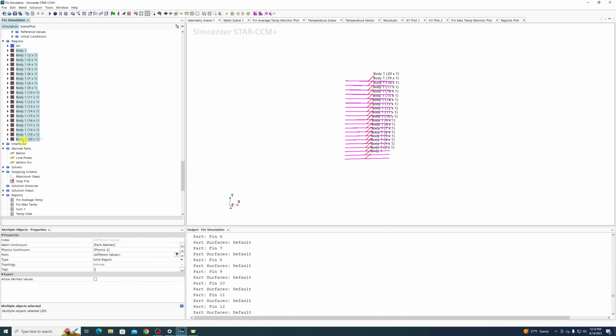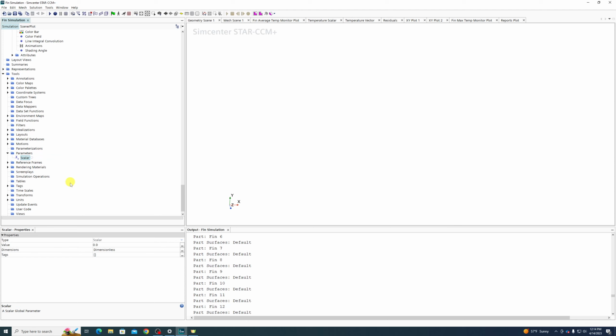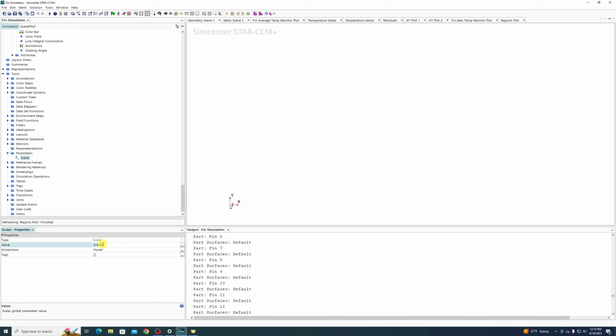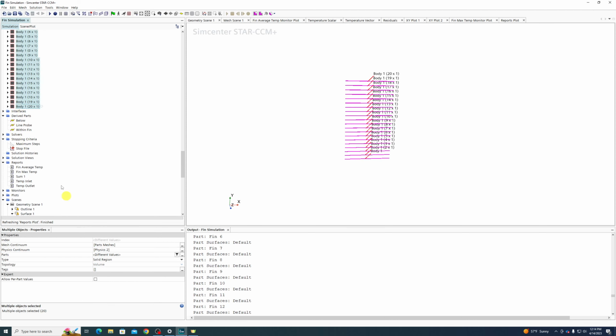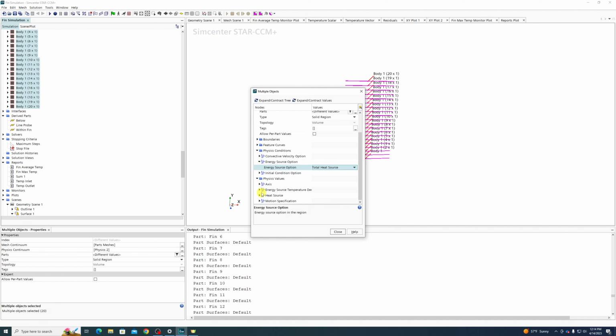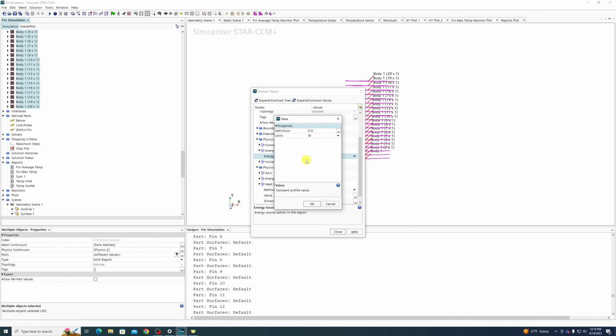And I'm actually going to create a parameter here. New scalar. This is going to be units of power. We're going to tell it 2,000 watts. And we're going to call this dissipation. And how we're going to do this is we're going to tell it collectively, all of these have an energy source.